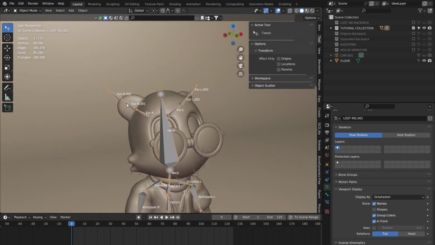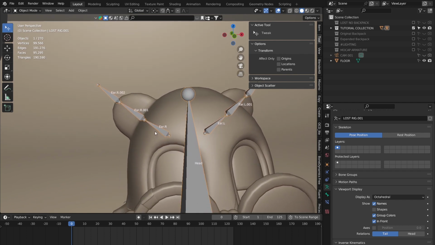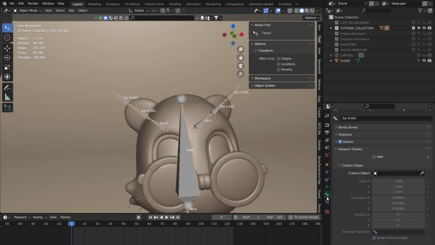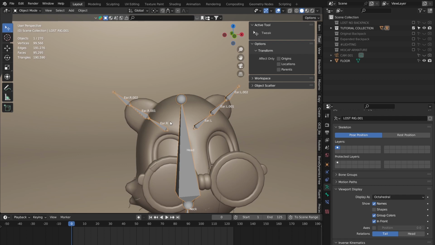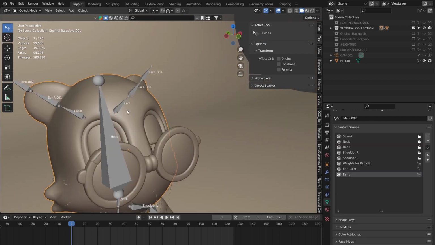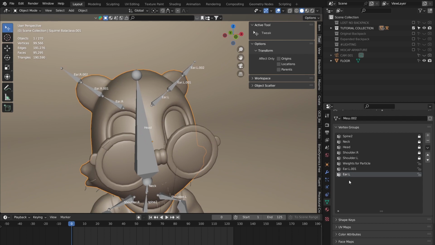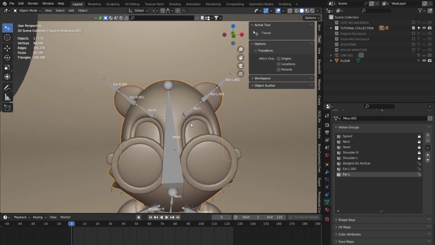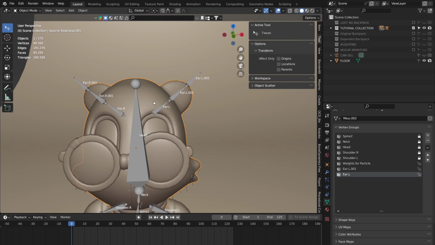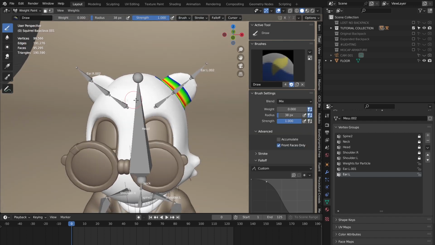So, there's a couple of ways of just quickly symmetrizing this. The one that probably makes the most sense in the context of this presentation is to select your balaclava and just make a copy of these two. So we'll just start with ear.L, and this will be a little bit easier to maybe see if I'm in weight paint mode. So I'll just control tab back in and into weight paint mode.